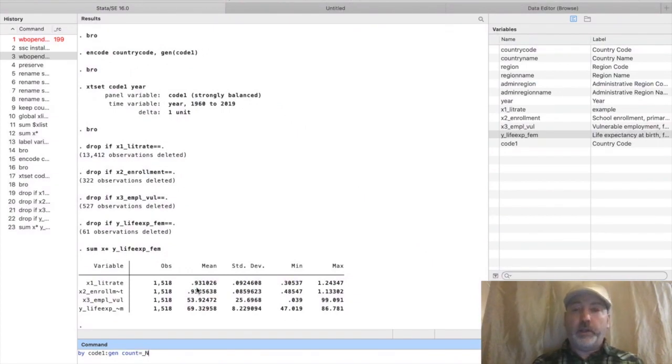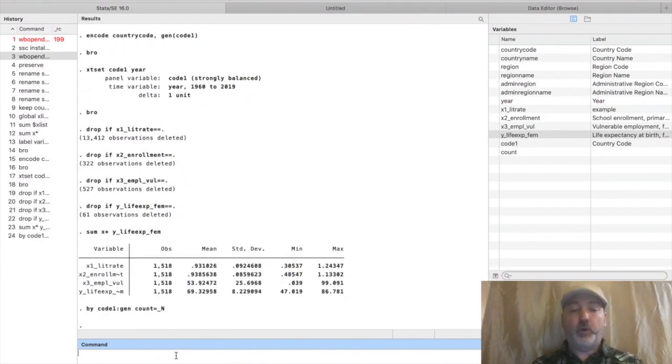So normally, if we just did generate count equals underscore capital N, it would tell us the sample size, how many total observations are in our data set. But here, by breaking it out by code1, it gives us the number of time periods per cross-sectional entity.